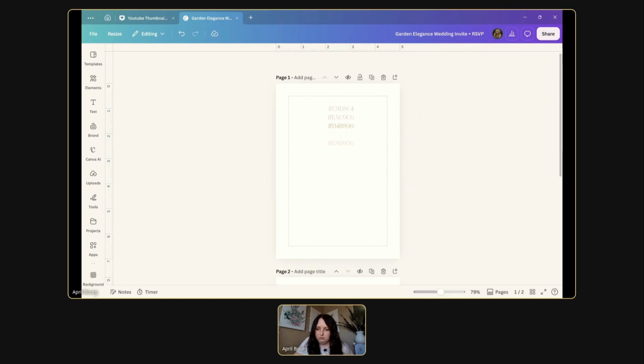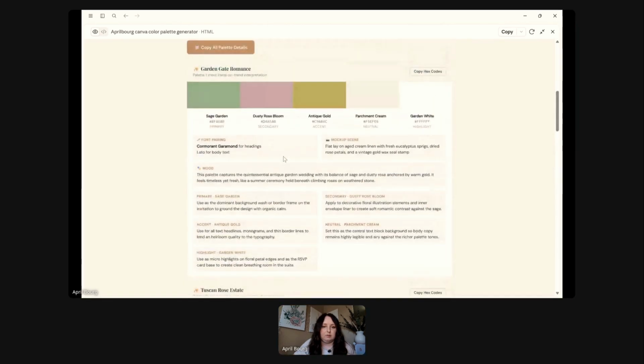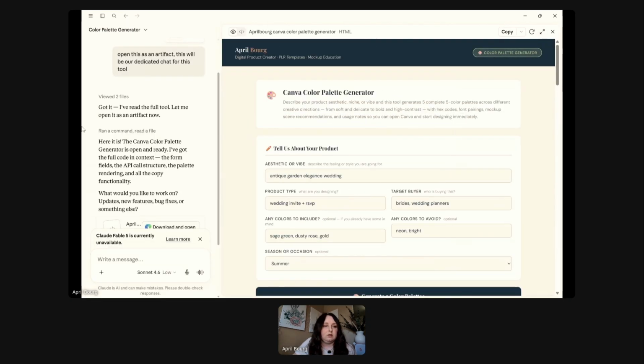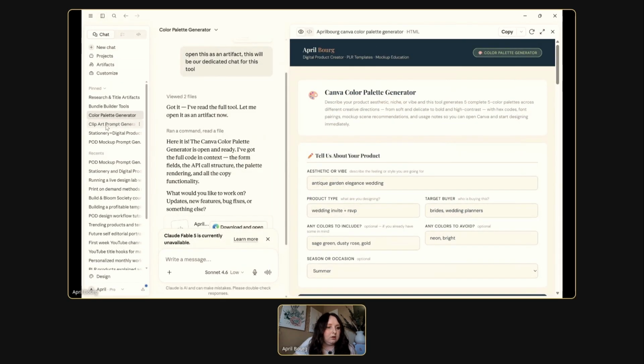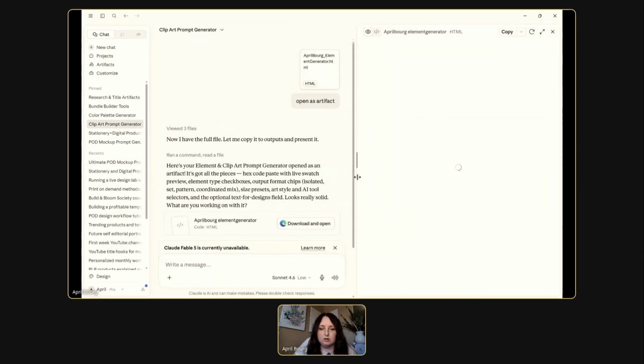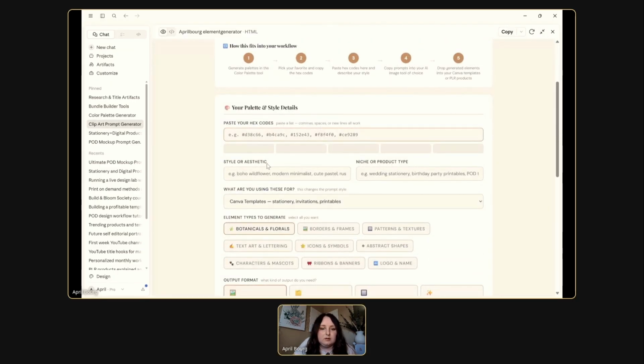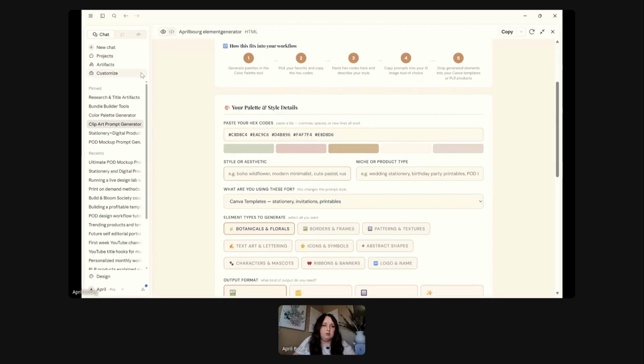And what we're going to do, I go back to this tab, and I'm going to share my screen on Claude again. And then what we're going to do with that is we're going to go over to our clip art and prompt element generator. Open this up, expand, and we're going to paste those hex codes in, and you'll see they fill right in. And then let's collapse that.